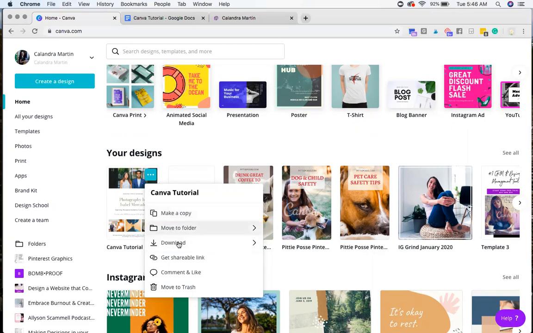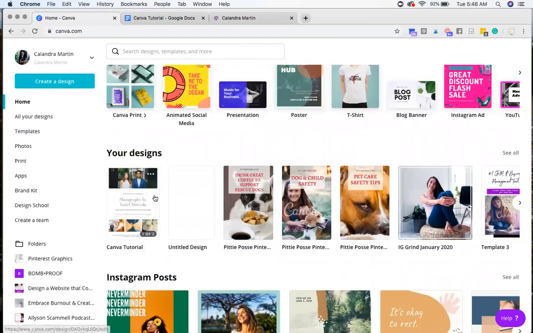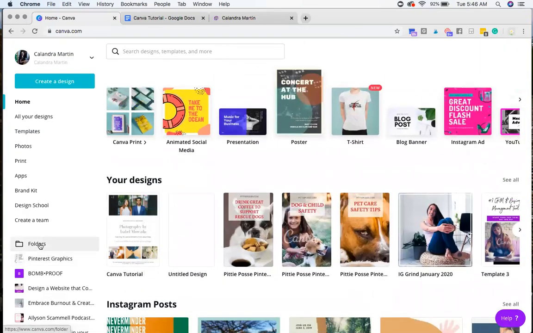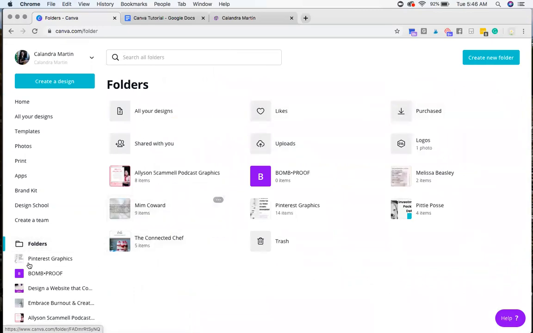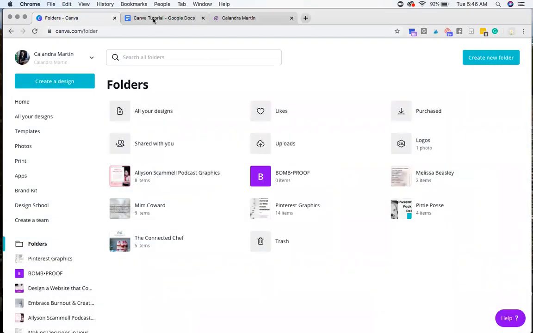There's also a couple of other functions here. If you are working with a team or you want to share your graphic, you can get a shareable link that's helpful to have. And then you can also organize your graphics into folders. So you saw here that I have folders. If you click on the folders option, you can just create a new folder, name it, and if you have people that you want to share it with, add their email addresses there.